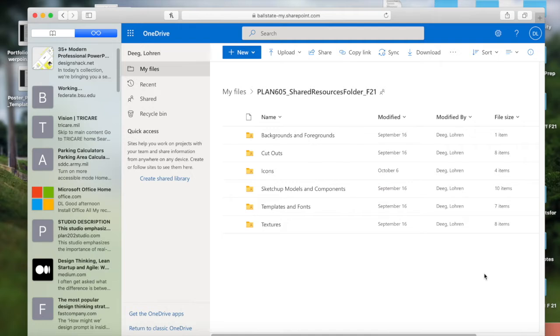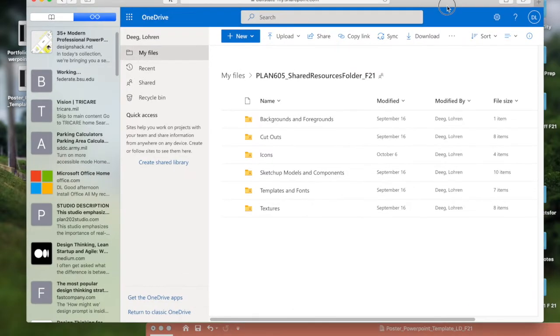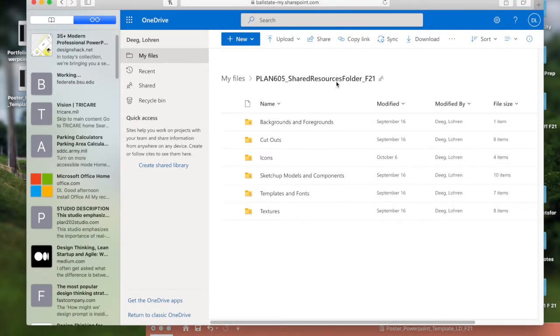605. I'm going to walk you through a couple of templates that I think will be efficient and save time. We begin in the PLAN605 Shared Resources folder.